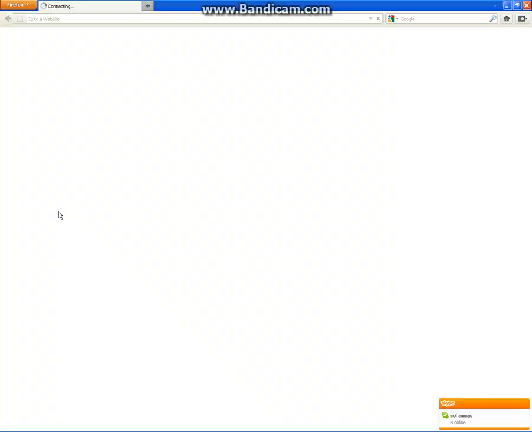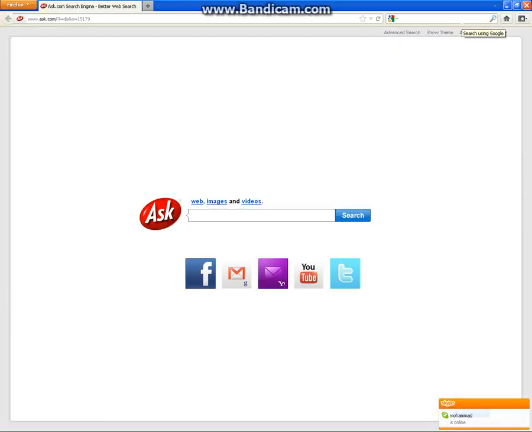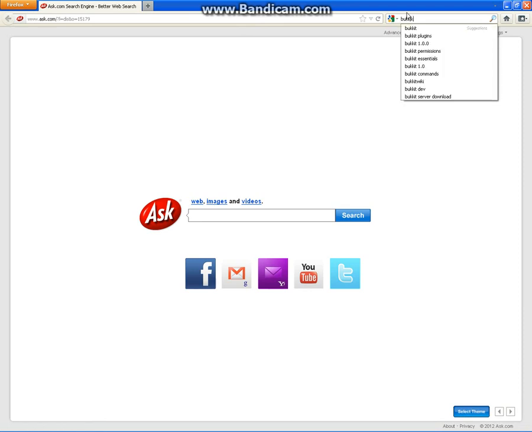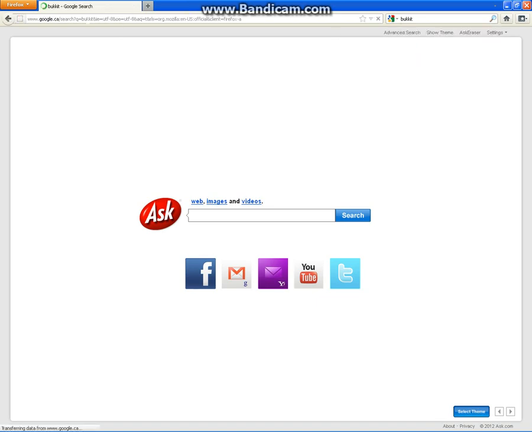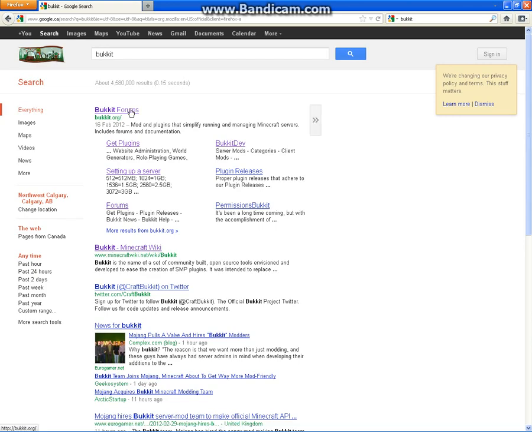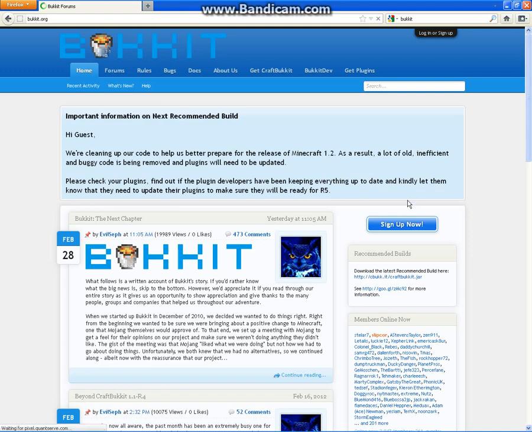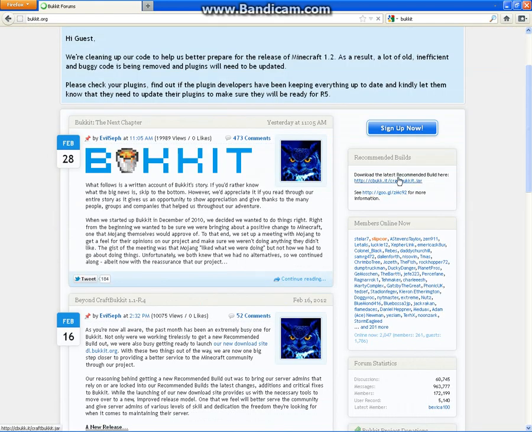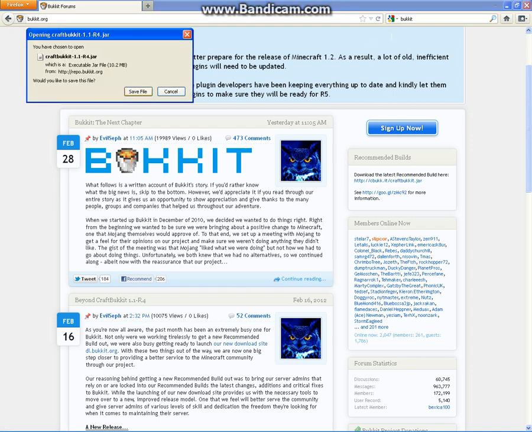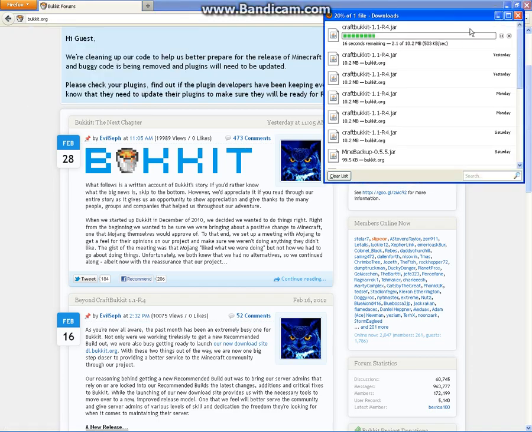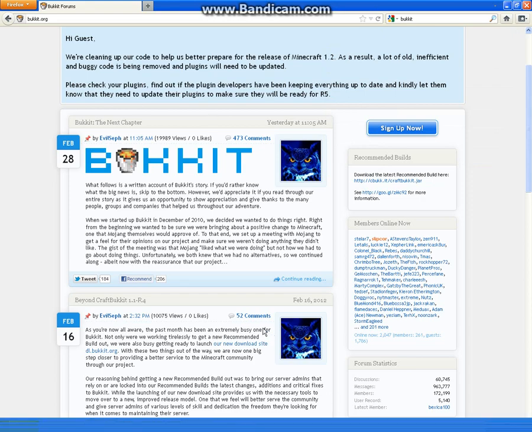Now open up your internet browser, it could be Google, Bing, Firefox, whatever. Right up here, type in Bukkit, B-U-K-K-I-T. If you're typing it in a www bar, it's .org, so bukkit.org. When you're here, just click the Bukkit forums. And right under the sign up now, there's a recommended build. What you want to do is download the latest recommended build here. So you just click that, and you download it. Now just minimize that, because you're going to need to take that out.